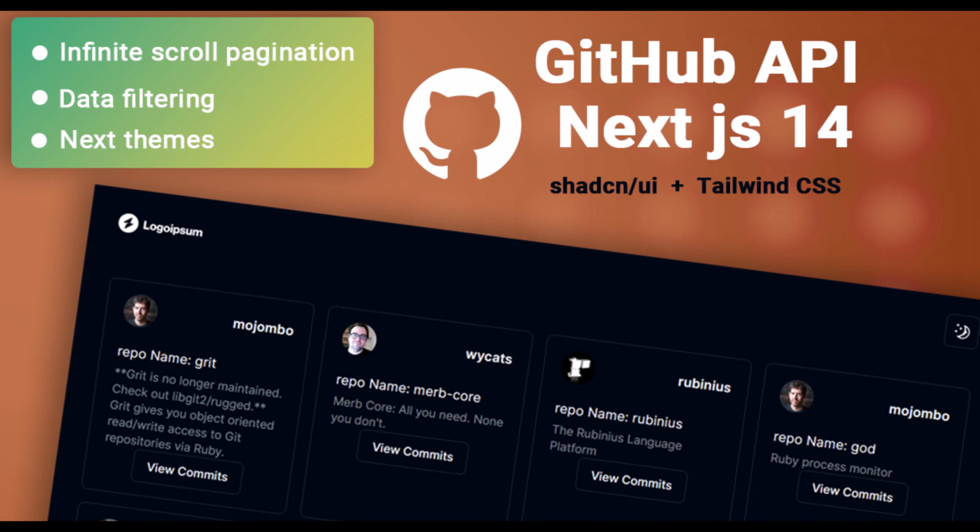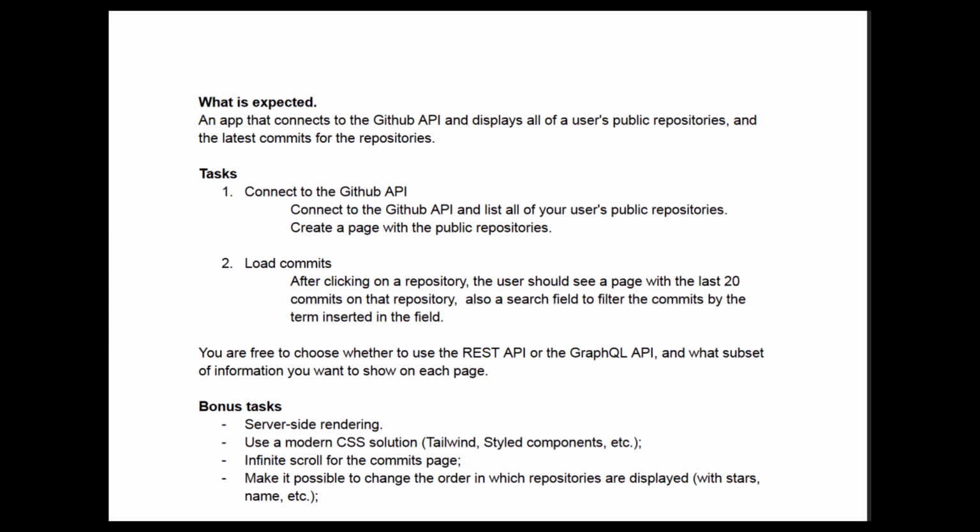Hello friends, in this tutorial you will learn how to call an external API with Next.js and also how to implement search filter and infinite scroll pagination. So let's take a quick look at the assignment.